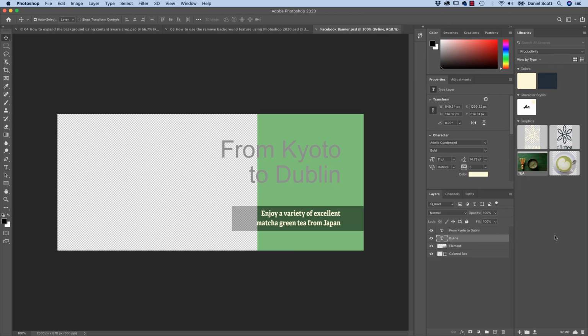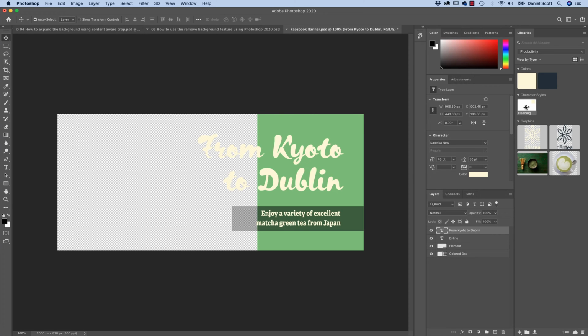Let's implement some of this stuff. Let's do character style. Let's make sure we've got this layer selected here, from Kyoto to Japan, to Dublin even. With it selected, let's click on character style, just click on it once, and ready, steady. It picked the right font, the right size, the right color. Oh, so good. Super big time saver.